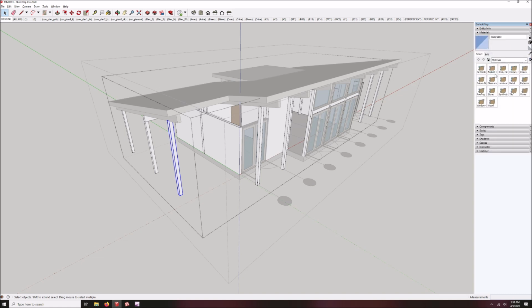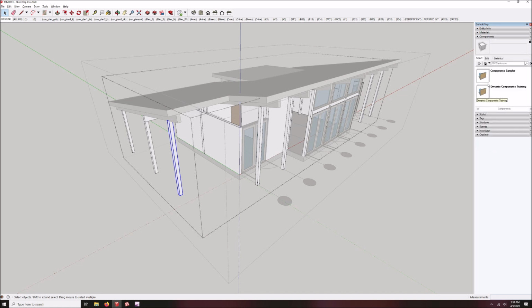Materials. This is where we get into making pretty colors and applying textures to surfaces. We'll get to that later in the series. Component, same, we'll come to that later.